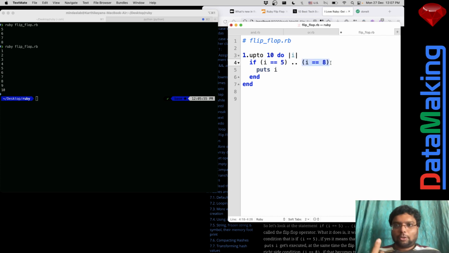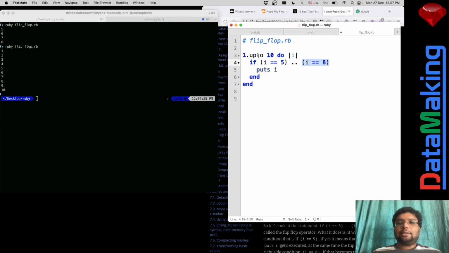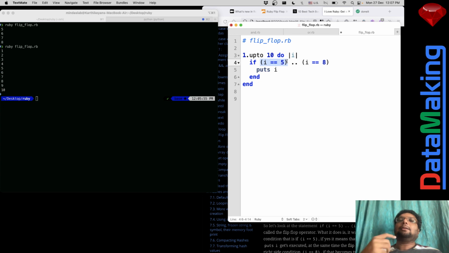Now it just flops. That is, from true it becomes false. But it also prints 8, and then it just flops and finishes off. So that's how it works. This condition makes it true and it just keeps on being true till this condition is satisfied, and then it becomes false.